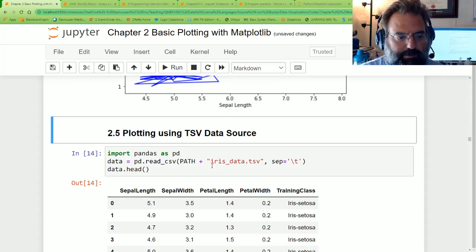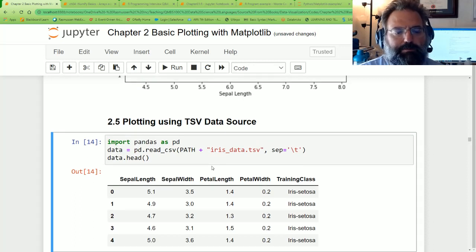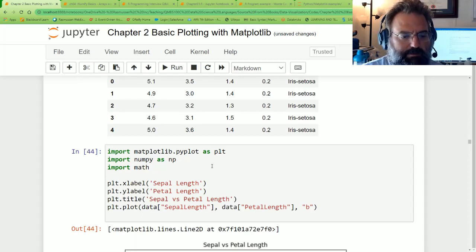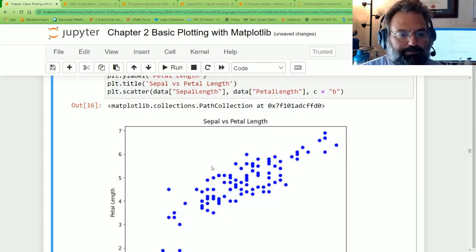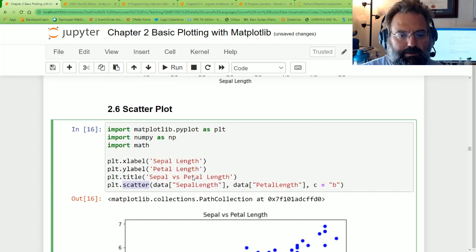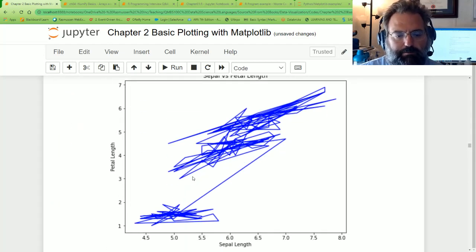Tab separated values, this isn't necessarily about plotting, this is about reading, and you still use the read_csv method off of pandas, but instead you tell it the separator is a tab. You read it, we can take a look at the head, it should be the same basic thing, and then we plot it. This time we're doing a scatter plot, a bit more appropriate, because the other kind of just looks like a kid with a crayon or something, right?